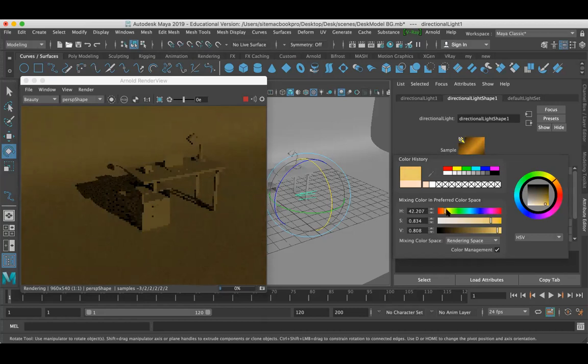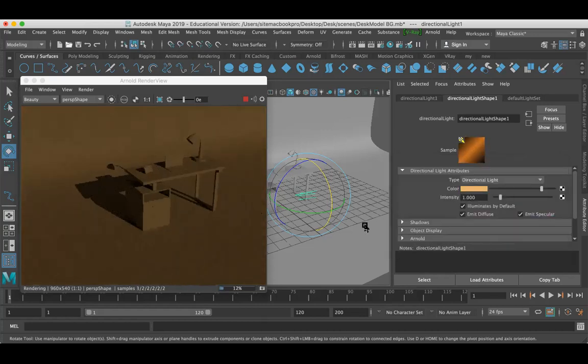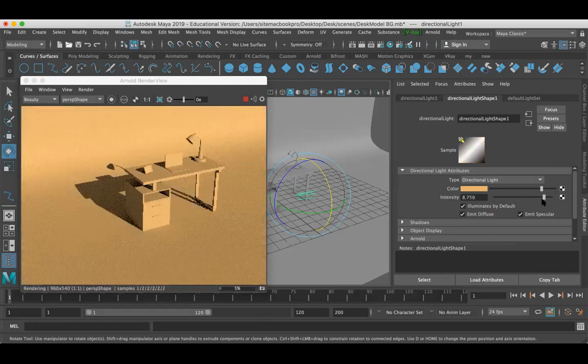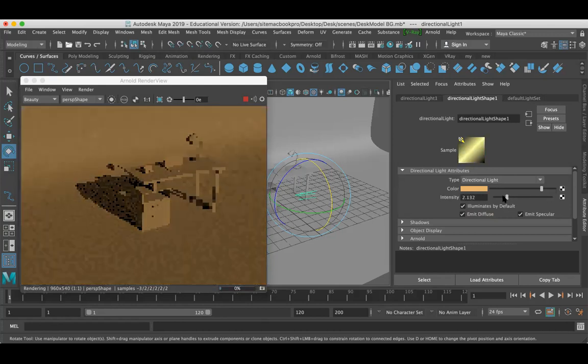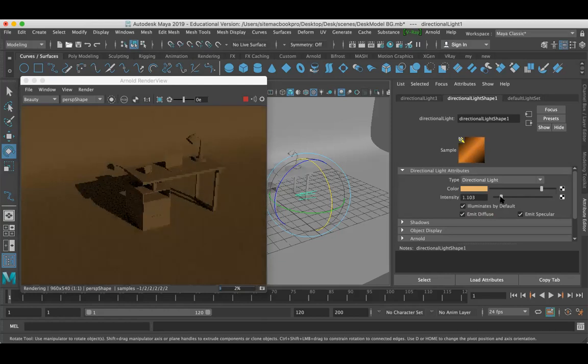You can choose the color here. Now apart from the color, the third one is intensity. Intensity means how much brighter you want. If you increase the intensity, the scene will be brighter. By default it will be 1.